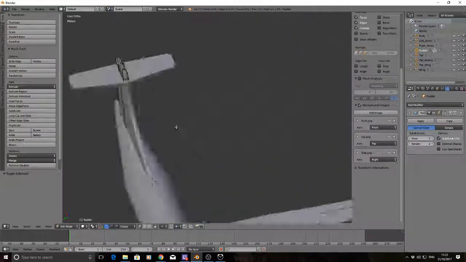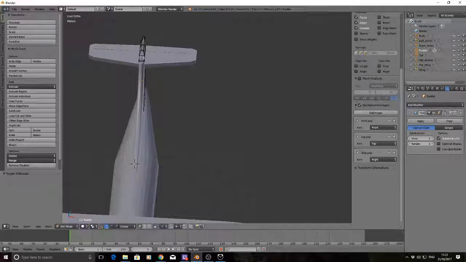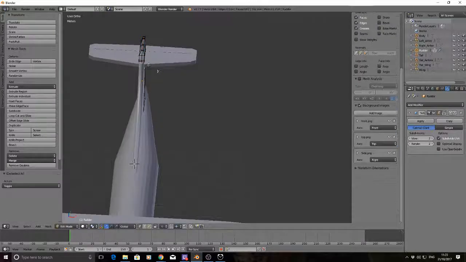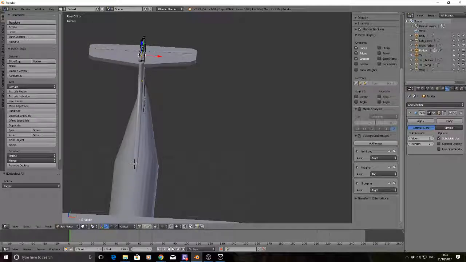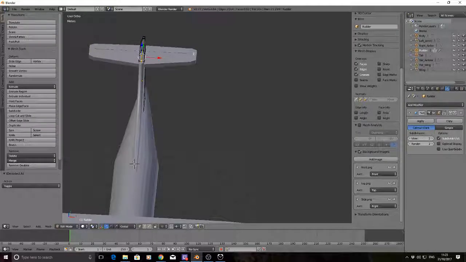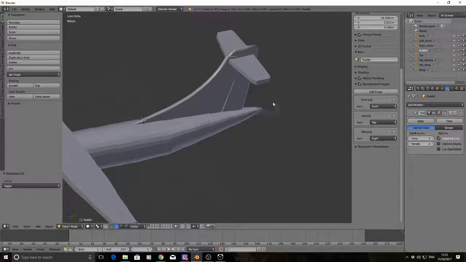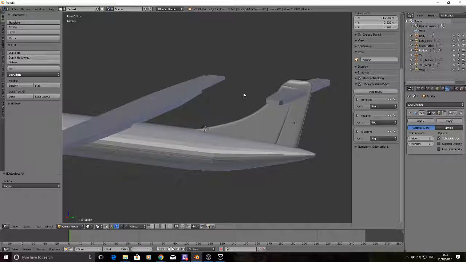So again, Control R. Select these ones here and just drag it out a little bit just so it matches the other object.